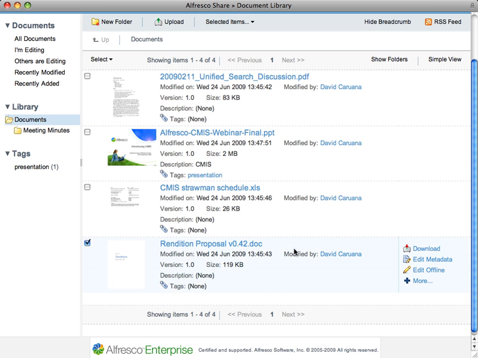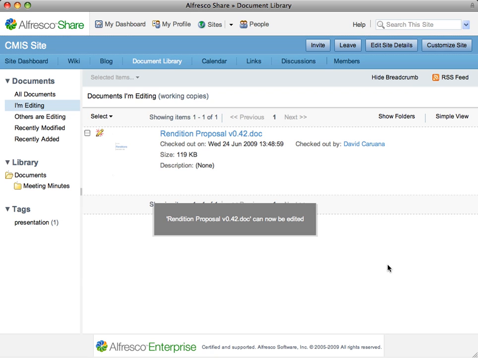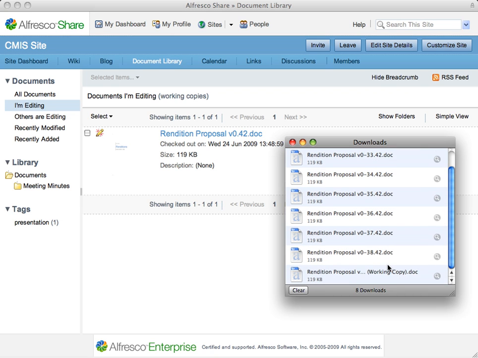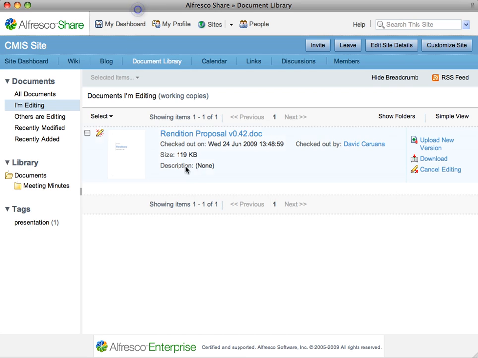What I'd like to do this time is actually edit that Word document. So I'm going to click the edit here. I'm now in a view that shows me all the documents that I'm currently editing. This is effectively your checked out list.